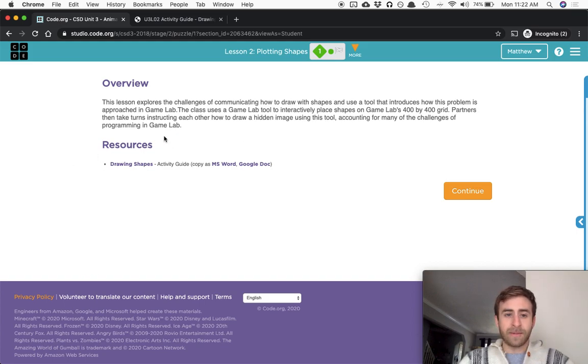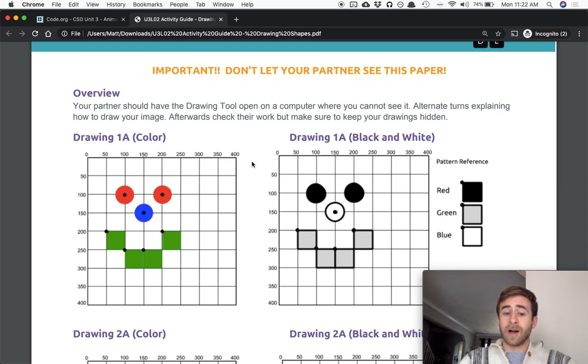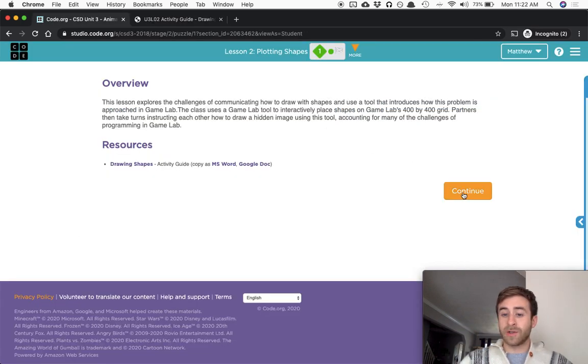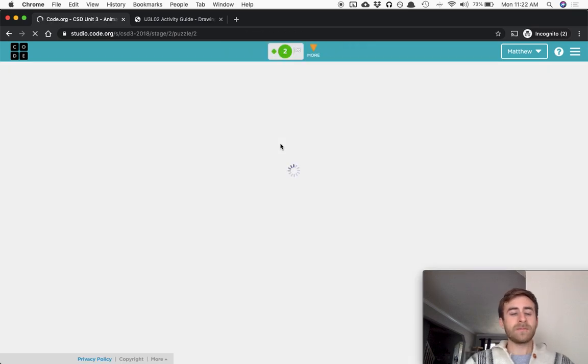I already downloaded this sheet over here. And there's kind of a guessing game that would have to go on with it. Normally, you can see here, it says important, don't let your partner see this paper. We don't have that luxury. So here's how we're going to do it. Let's move on. It's just 2 bubbles for this lesson.